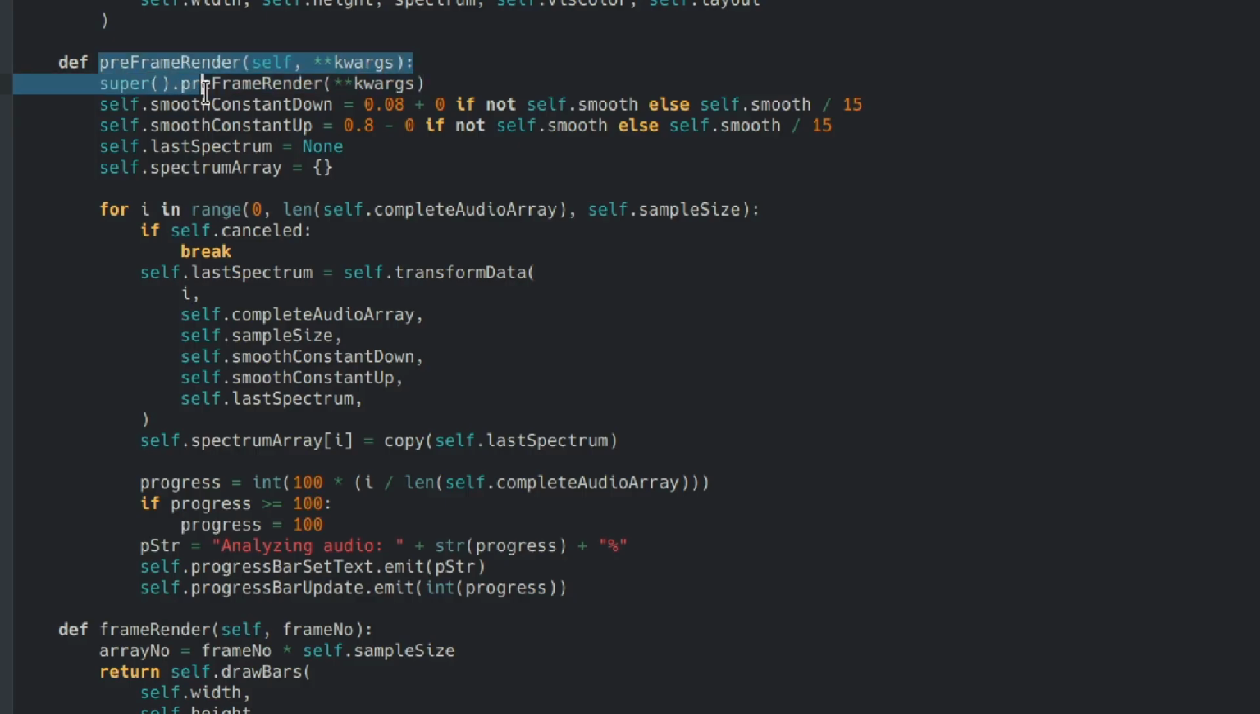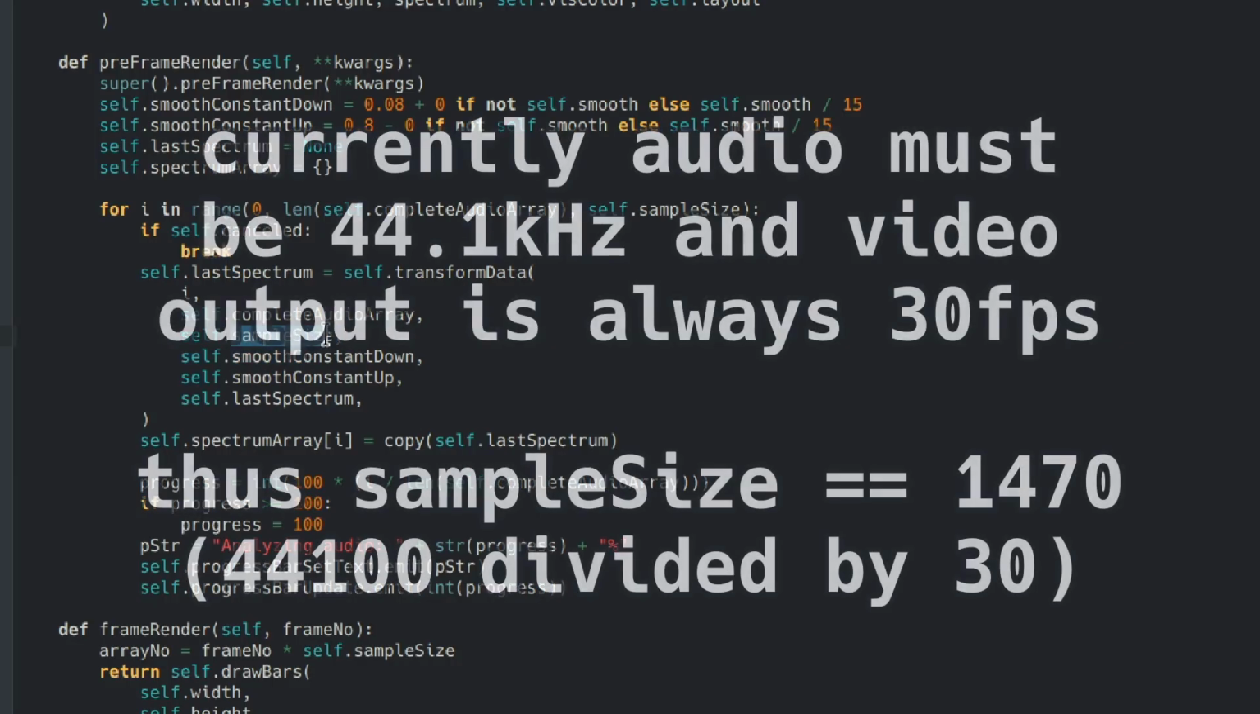So pre-frame render is called once before the video starts exporting, and it's when we call super.preframerender, passing in the kwargs that we received here, that we actually get the self.complete audio array. And importantly, we have the sample size passed in here as well, which is something you're going to need to know since you're manipulating raw data like that. You don't want to get that wrong.